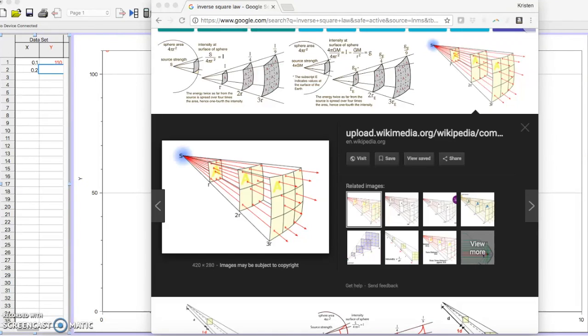Hi, today we're going to look at how to graph using Logger Pro. The example I'm giving you, one where we're already assuming you've collected the data, is from the inverse square law. This would be any sort of study that studies a point source that uses a field that spreads out evenly in all three dimensions, such as light or radiation or electric field.